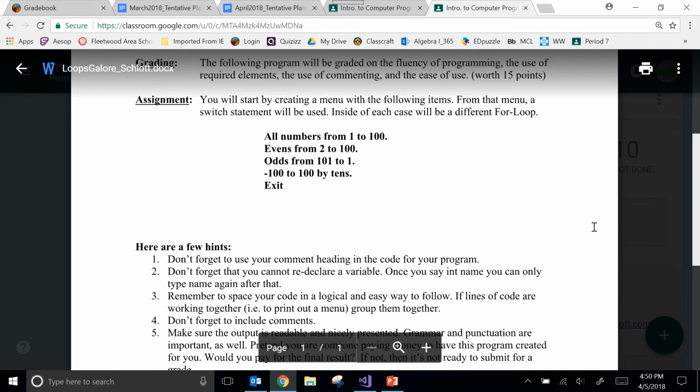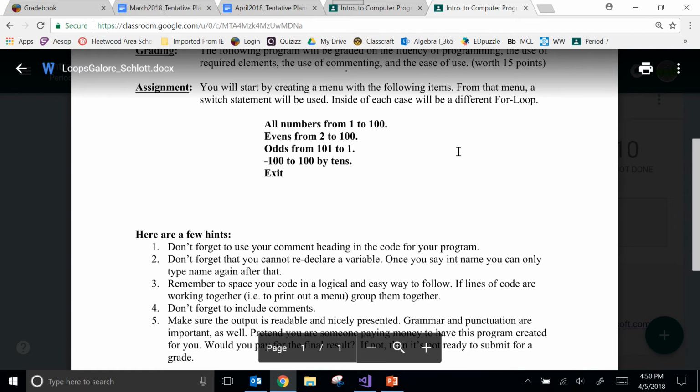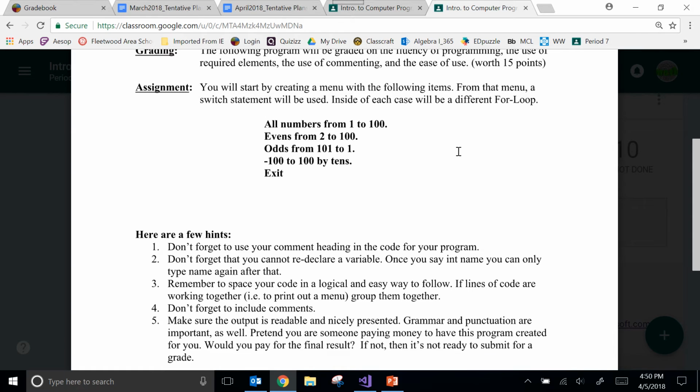So Loops Galore wants you to create a menu with different options that the user can choose. You've created menus before, so you should be good with that. The options, all numbers from 1 to 100. So if they choose that, the window should then display all numbers from 1 to 100, no more, no less. Second, evens from 2 to 100. So just the even numbers, 2, 4, 6, 8, all the way up to 100.